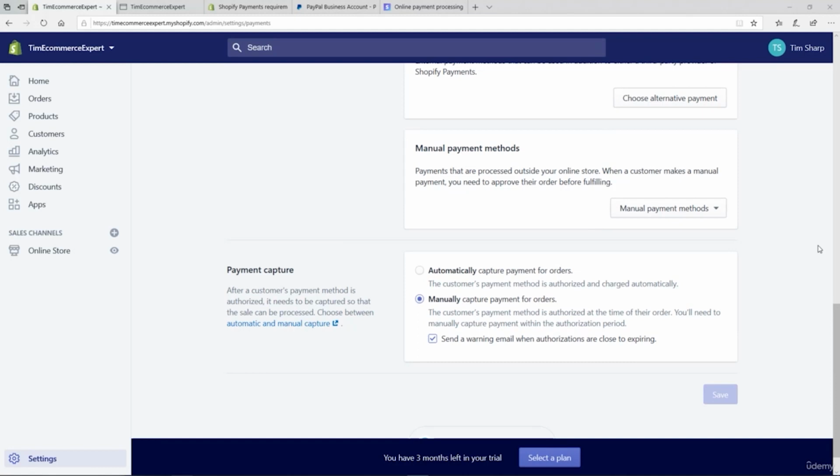So this is all related to what happens when somebody buys something from our site. Are we going to manually capture the payment, in which case we won't yet authorize the payment completely, or are we going to automatically capture the payment, in which case we're simply going to debit their card or debit their PayPal account, whatever their payment provider solution is, straight away?